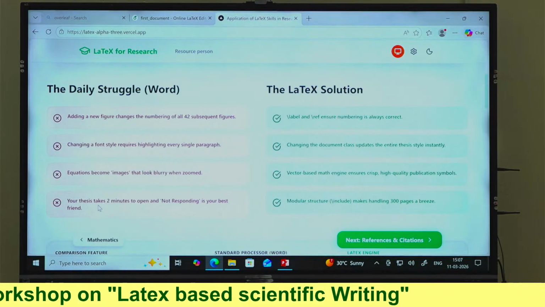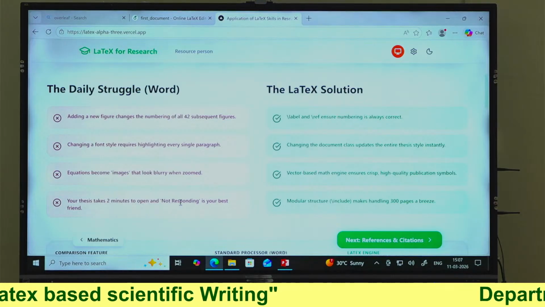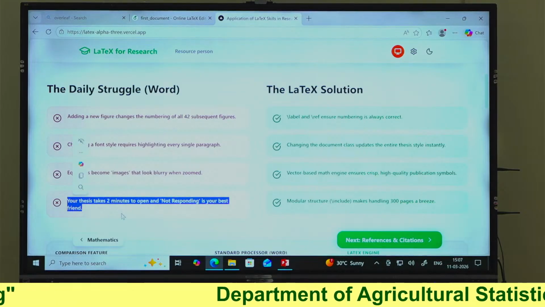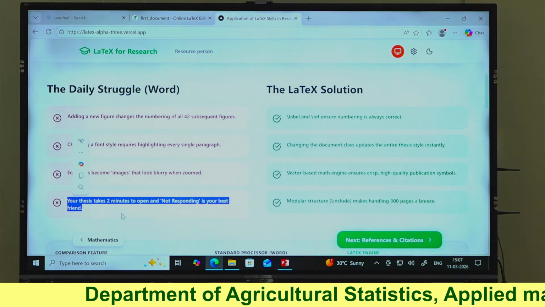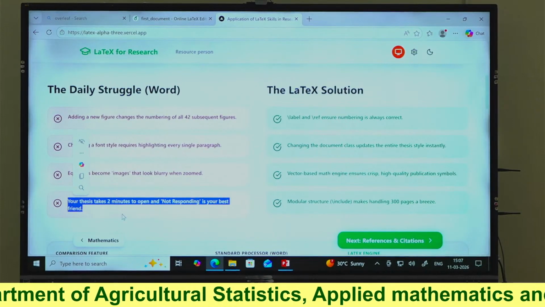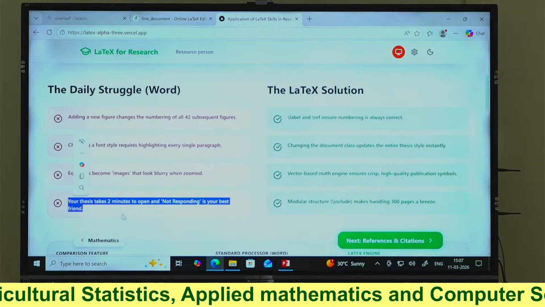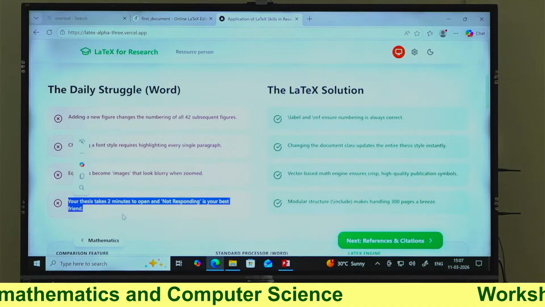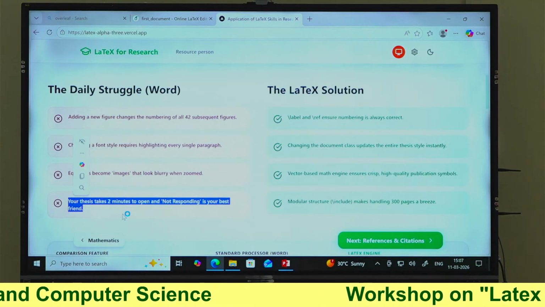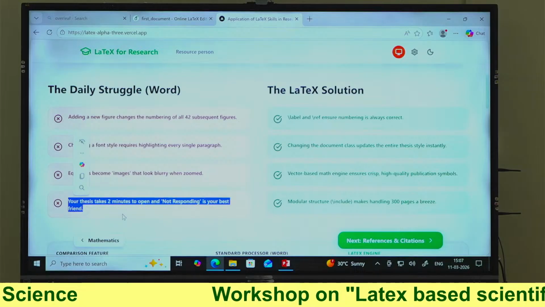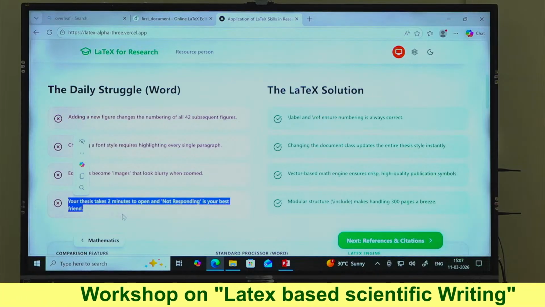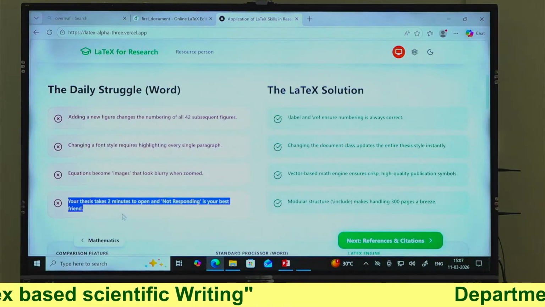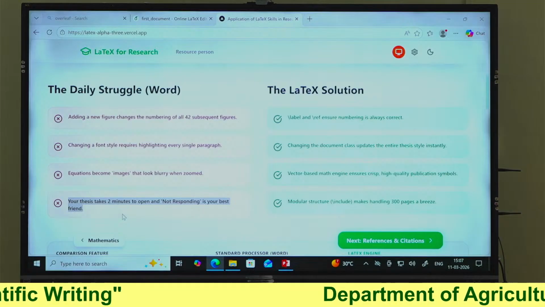Fine. Your thesis takes 2 minutes to open and is not responding in Word. Any changes you make, adding any section or chapter, should be reflected in your table of contents, list of figures, and list of tables. In Word, you have to do this manually. And when page numbers change, for every section you have to go and change the page numbers. But in LaTeX it is not like that.